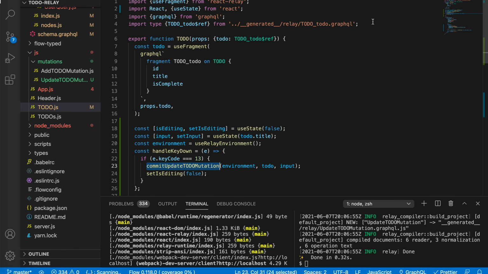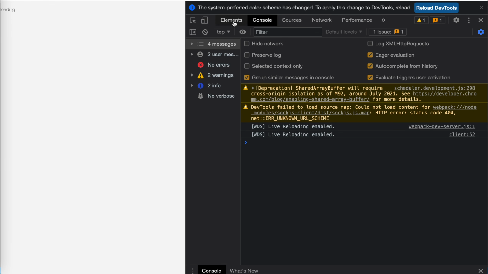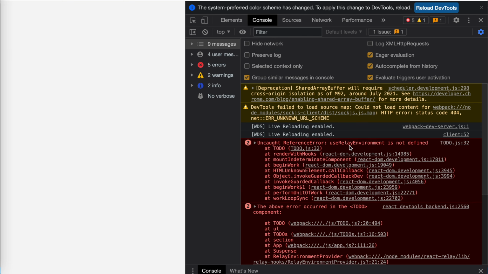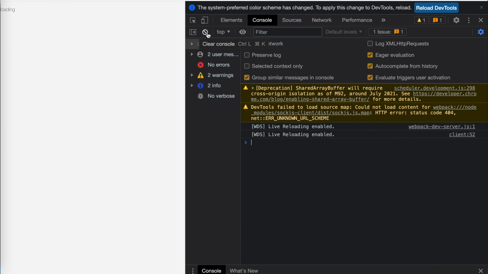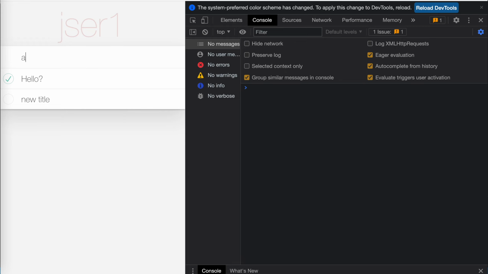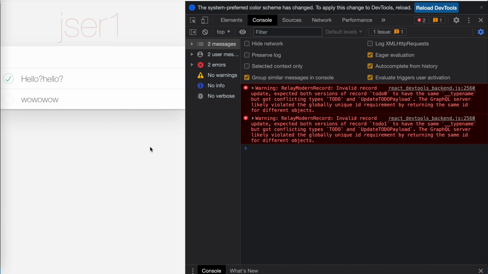And we need to import this one. Mutations, updateTodoMutation. Yeah, that's it. Let's try. Ooh, useRelay is not defined. Okay, add it here. Great. Now let's try updating this hello, and press enter. Wow, it's updated. It's updated with a new title, and this is hey. Wow. You see that it's updated actually.